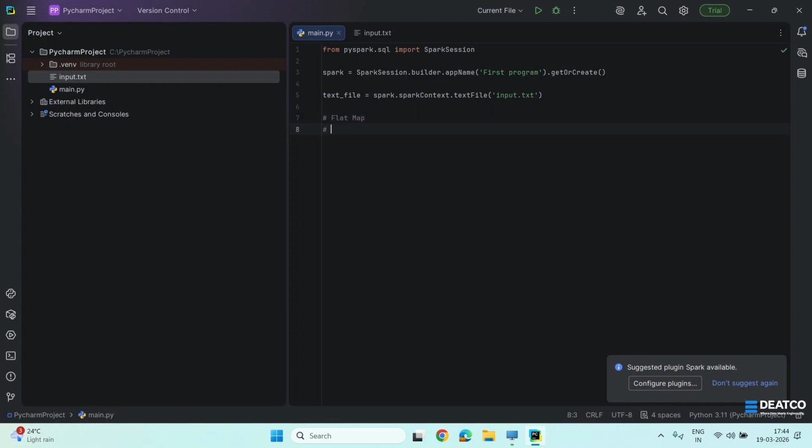The second transformation is map. It will add 1 to each word, so that if a word occurs once, it will add 1 to that word. And the last operation that we need to perform is reduceByKey. ReduceByKey aggregates all the same words together and counts the number of ones that we have added using the map transformation. So let's start and do the transformations.